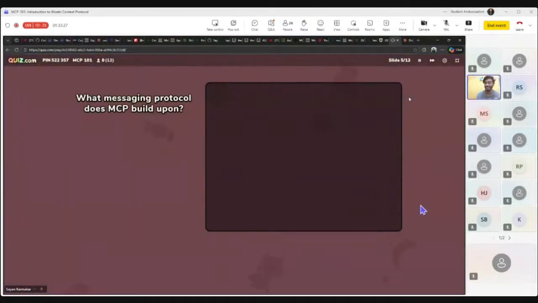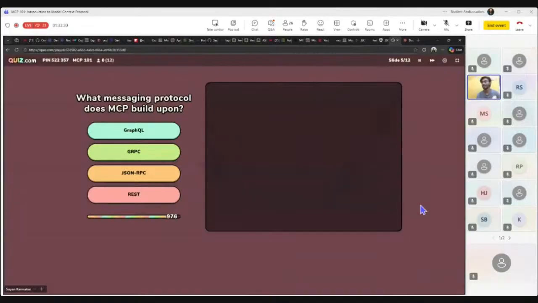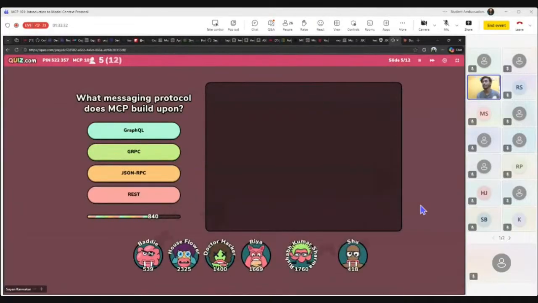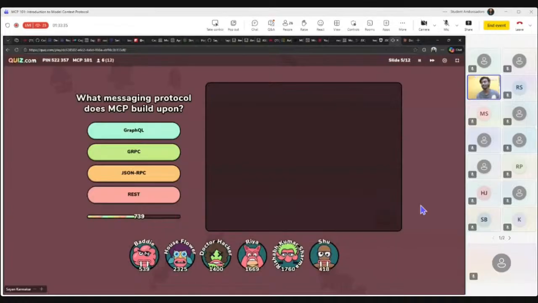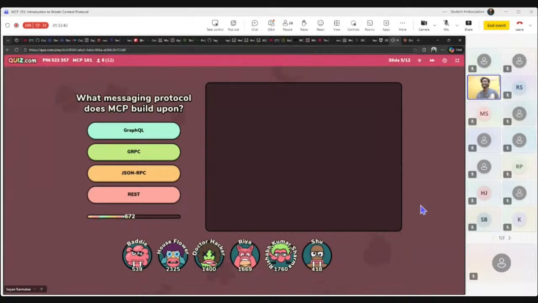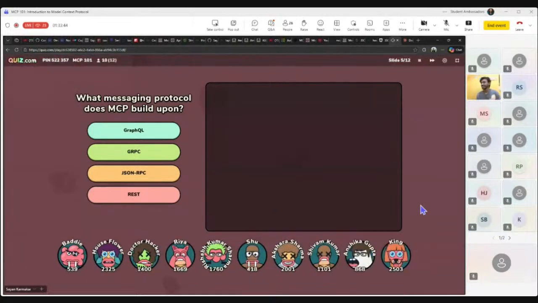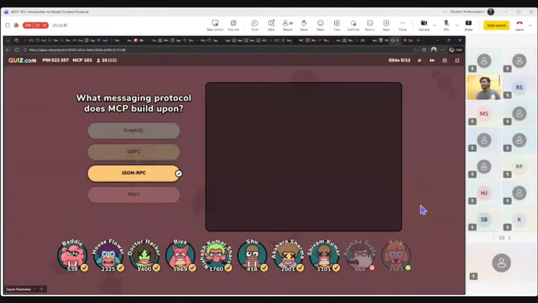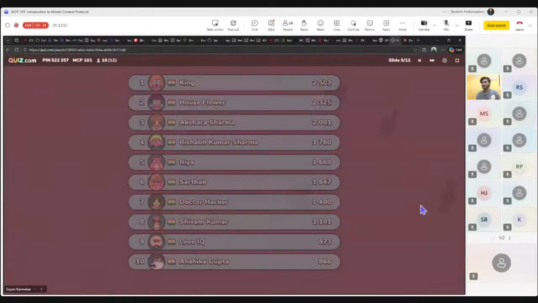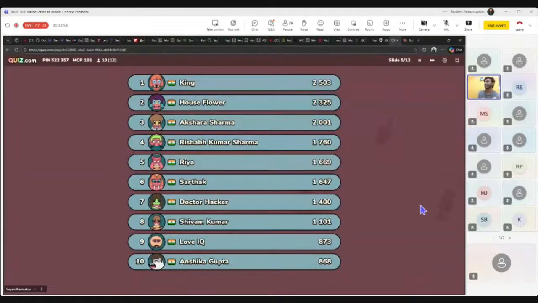Okay, next question. What messaging protocol does the MCP build upon? It's the easy thing. JSON RPC, obviously. Okay, let's see. Flower. The second we have Akshara, and obviously.